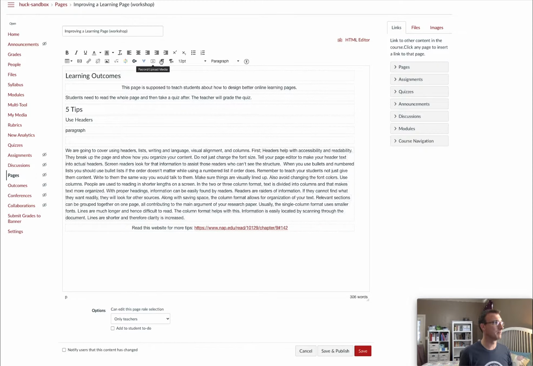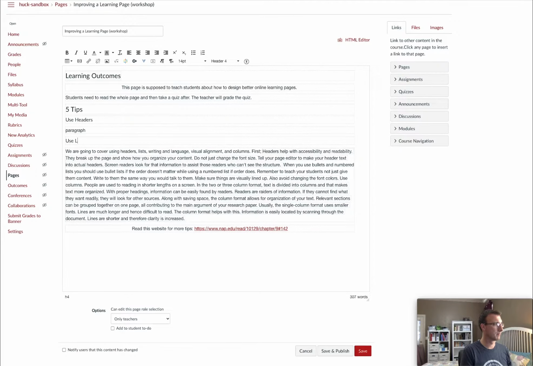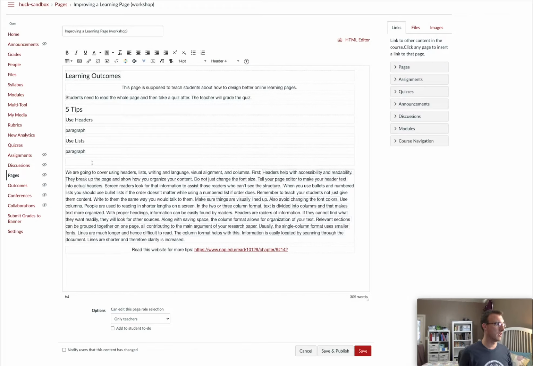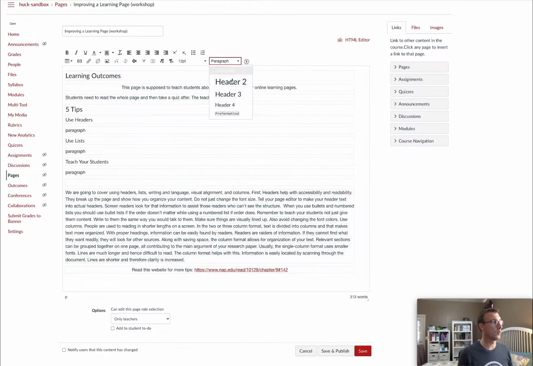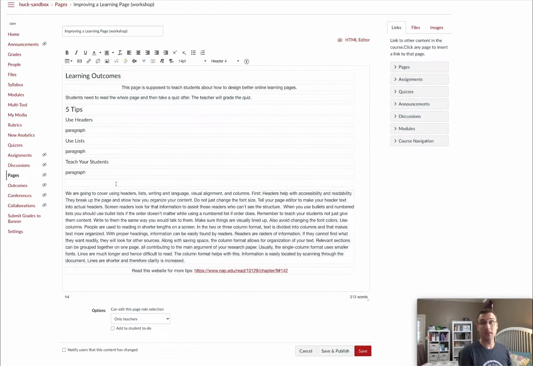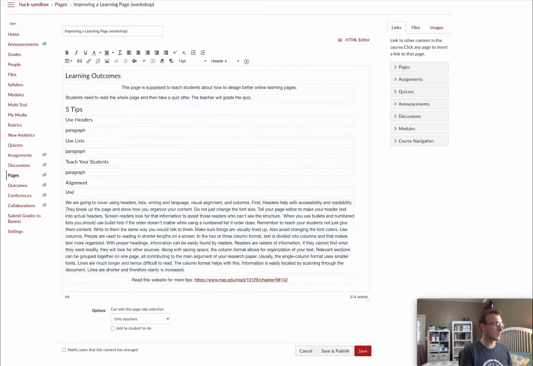The second tip, to use lists. The third tip today is to teach your students. The fourth tip we're going to go over today is to use alignment. And the last tip we're going to go over today is to use columns.